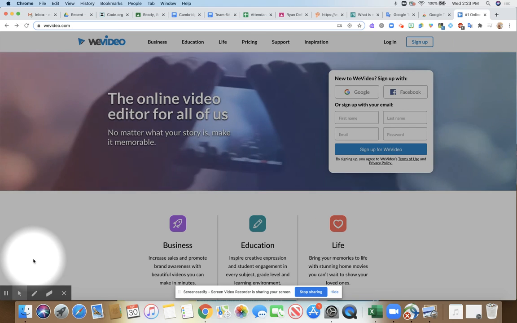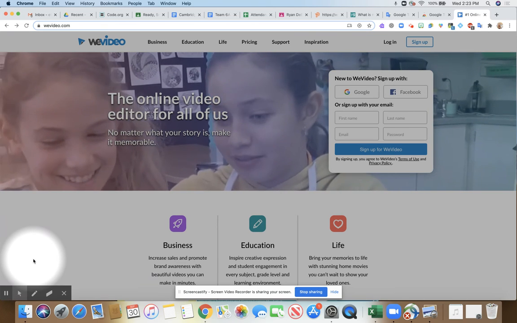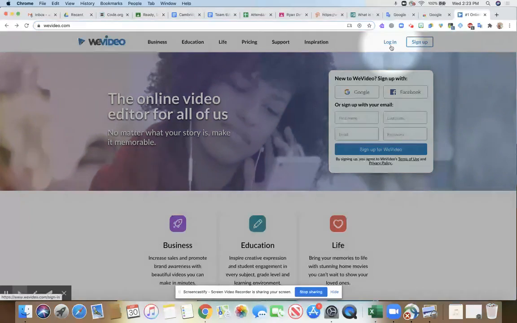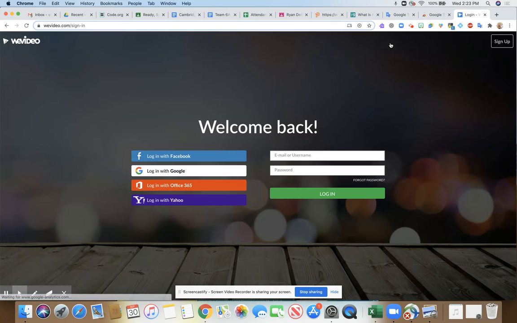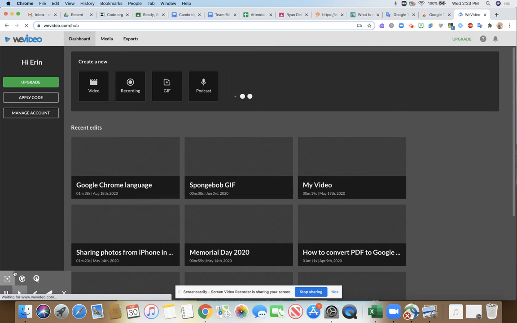WeVideo is a good option for giving students some different ways that they can express what they've learned. It integrates with the students' Google accounts. What you would do is go to wevideo.com, click on login, and then log in with Google. And I happen to have multiple Google accounts, so I'm just going to choose my account.